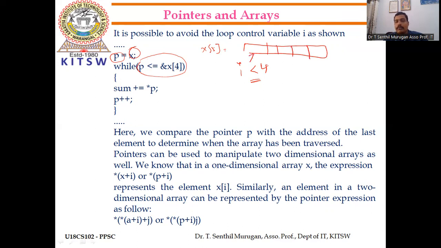So it is pointing to the first location. This is asterisk p, the p value, pointing to the first location. If you want to move, it will be p plus 1, p plus 2, p plus 3, and it will go according to this. When the value is equal to ampersand x of 4, up to this point, the pointer will be changed.